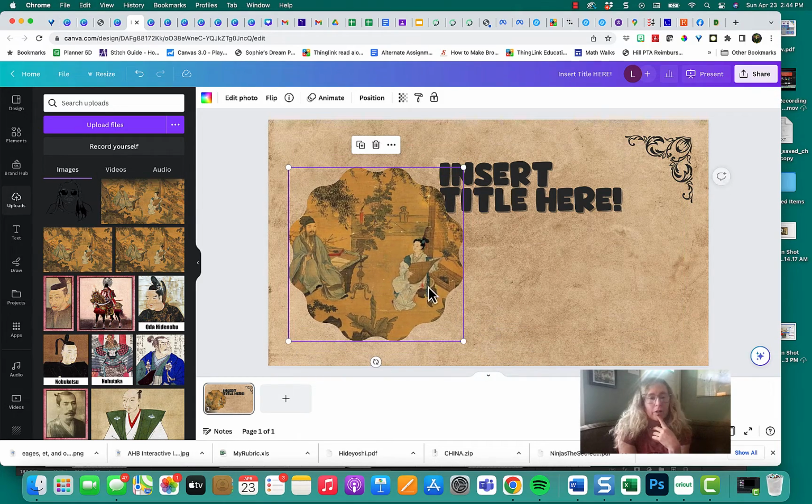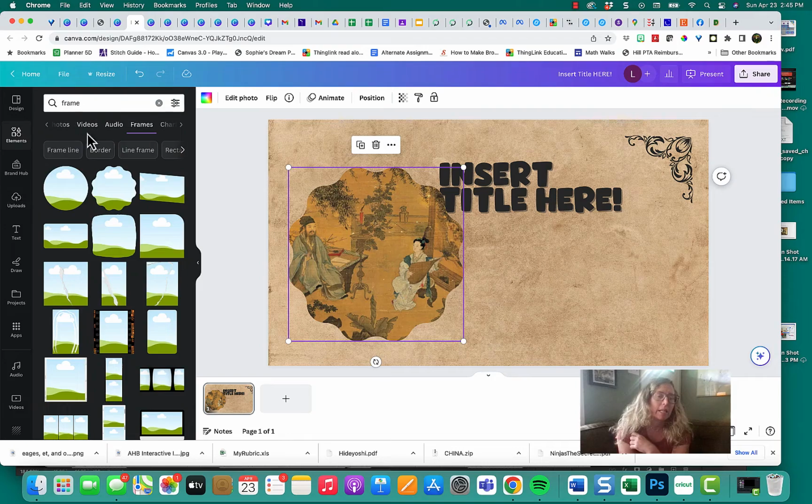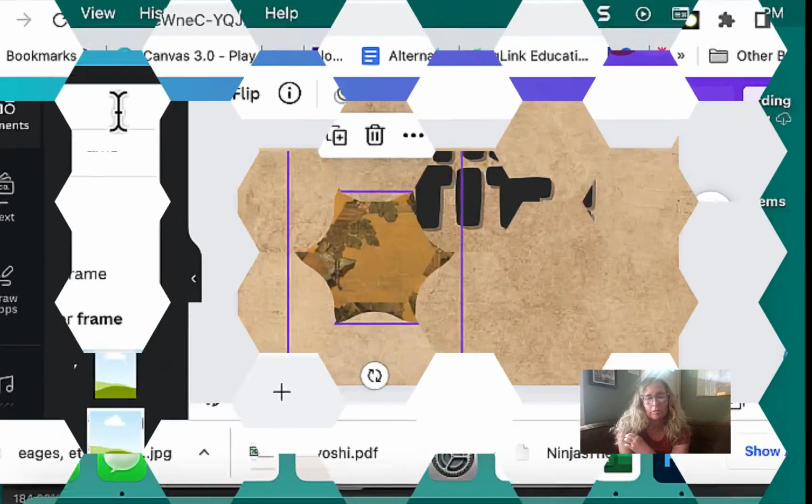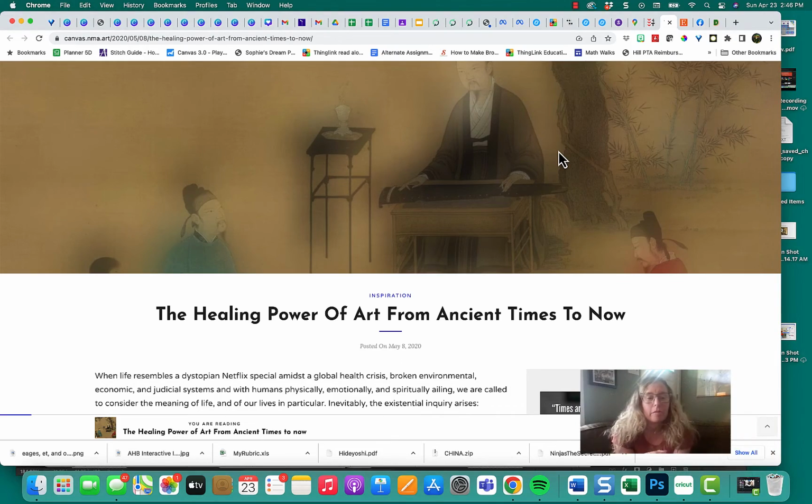That is done with the frame feature, and you can find that in Elements, or you can search for it. One thing that we're going to ask you to do is to put a citation underneath any photographs or pictures or graphics that you take that you do not create yourself.